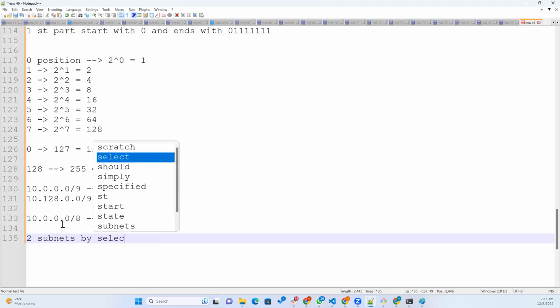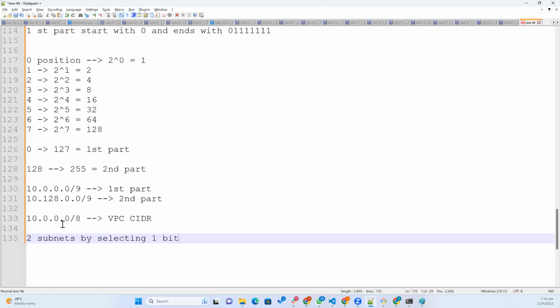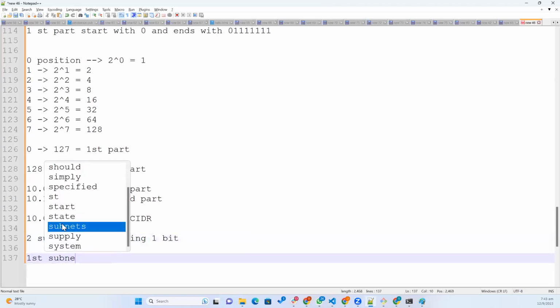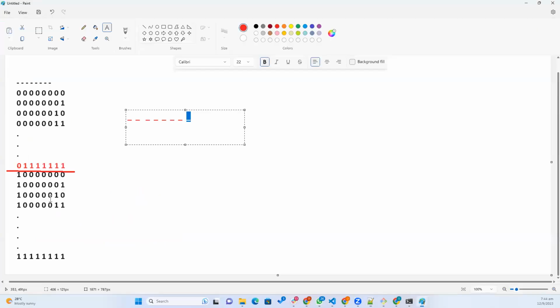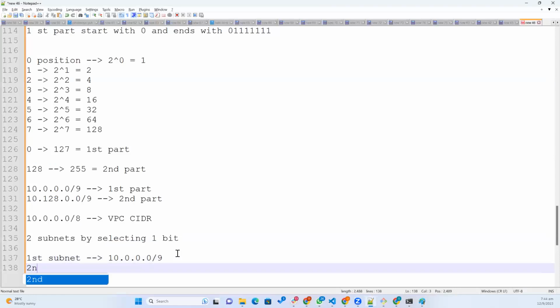Okay, so the first subnet, how can you divide? How can you give the notation? It is 10.0.0.0/9. It means the first number in this. And the second part, what is the first number? This one. Second subnet. This is nothing but 10.128.0.0/9. Okay, so this is the second subnet.